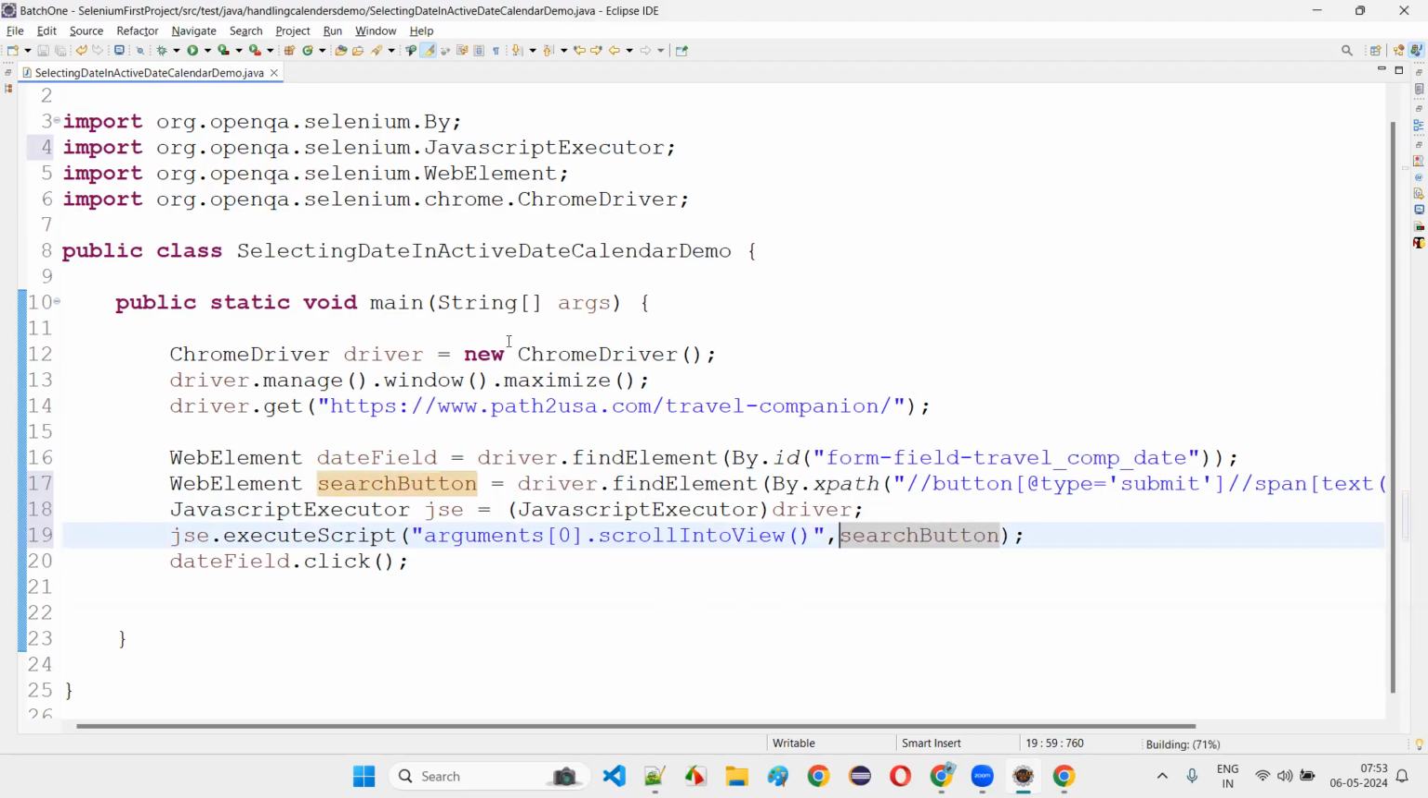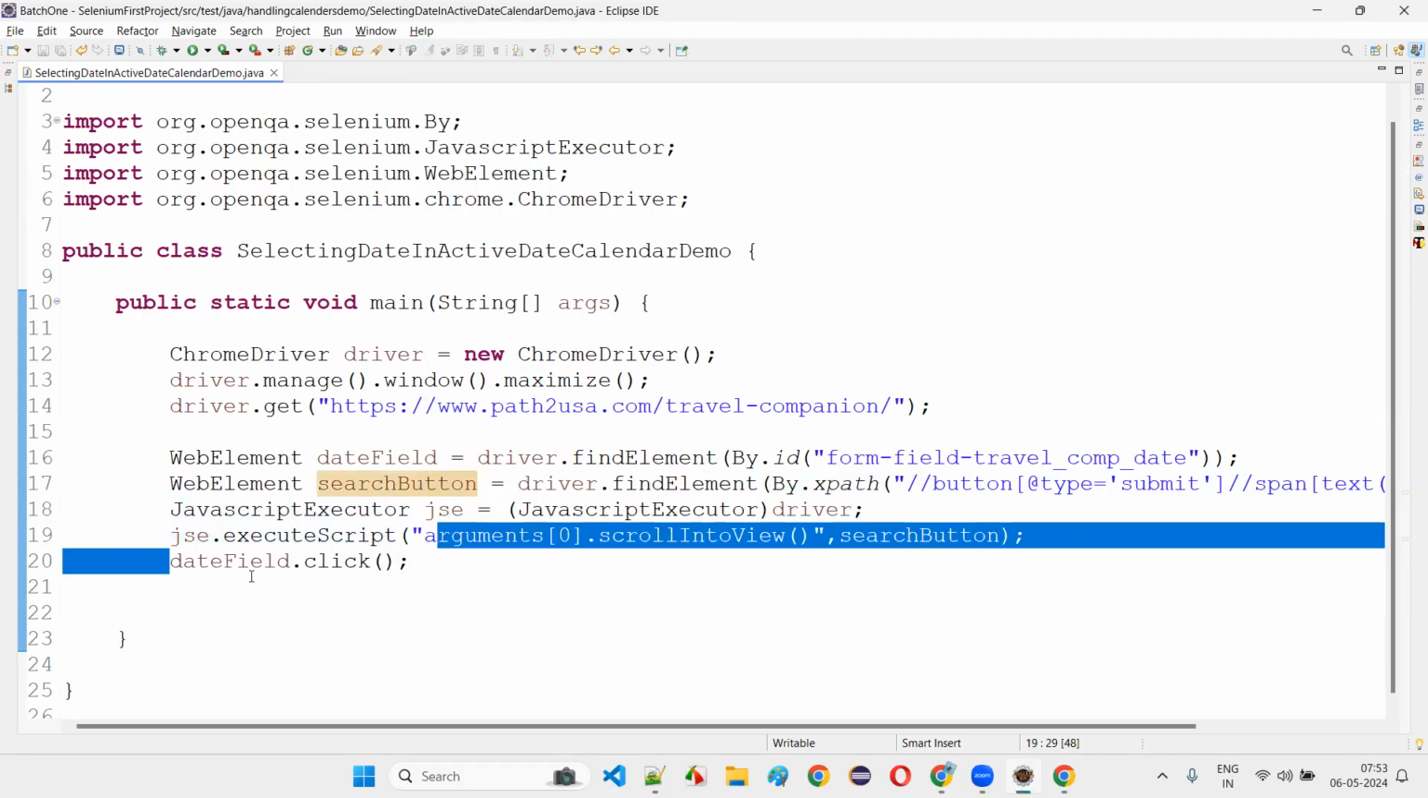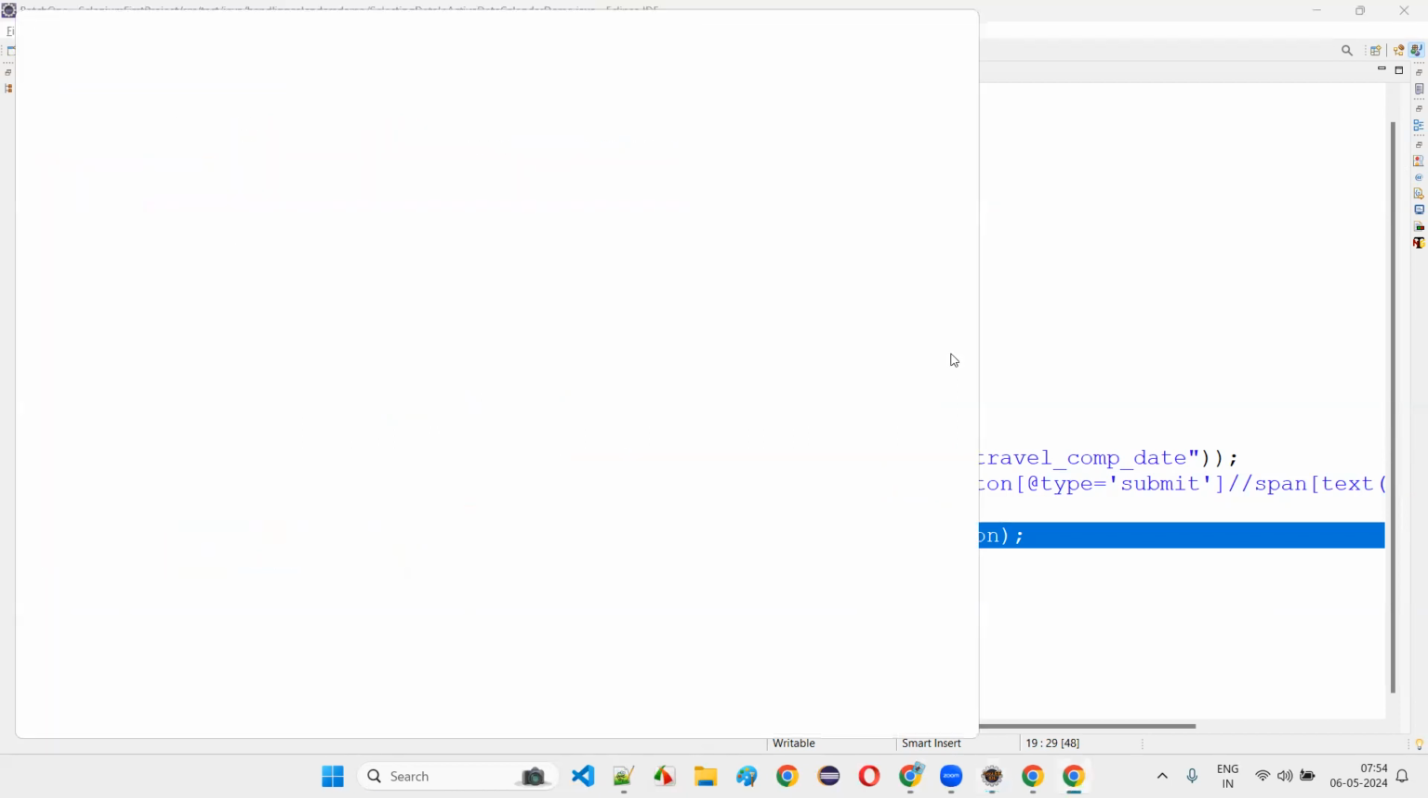Okay, like that we are running the JavaScript code, and finally we are clicking on the date field there. Let's see what will happen. First it has to scroll and then it has to click on the date field. Sometimes it will be tricky. So we have to use different techniques to get things done on the application pages.